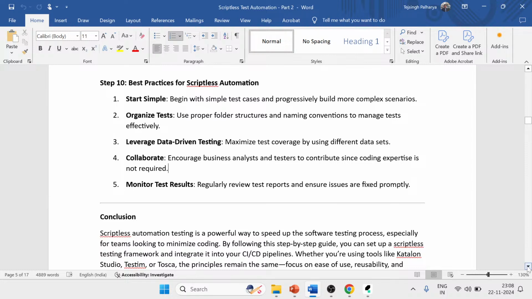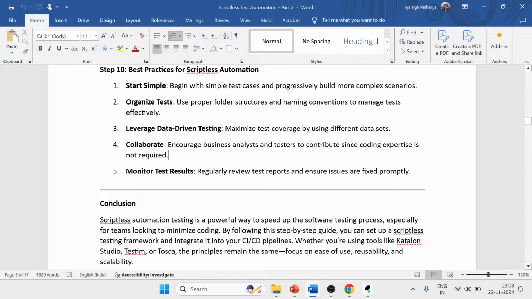Conclusion. Scriptless automation testing is a powerful way to speed up the software testing process, especially for teams looking to minimize coding. By following this step-by-step guide, you can set up a scriptless testing framework and integrate it into your CI/CD pipelines, whether you are using tools like Katalon Studio, TestIM, or Tosca. The principles remain the same: focus on ease of use, usability, and scalability.